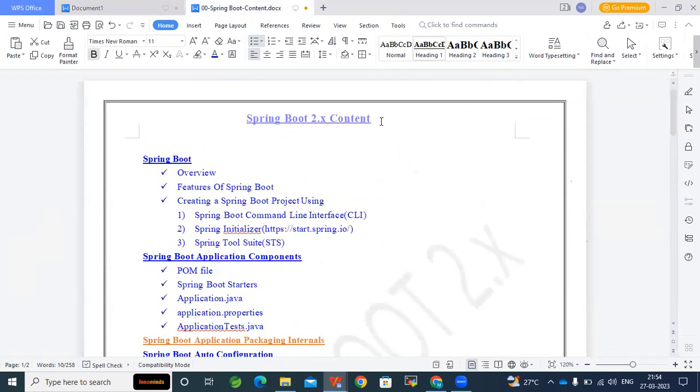Here you can see the Spring Boot content as 2.x. First I will go with the 2.x content, then the 3.x content, so you can easily understand the changes from 2.x to 3.x. In Spring Boot 2.x, first we'll see what Spring Boot is, an overview, and why we should go for Spring Boot, as we already have the eminent and feature-rich Spring Web MVC. Why did Spring Boot come on top of Spring? That is what we need to understand.